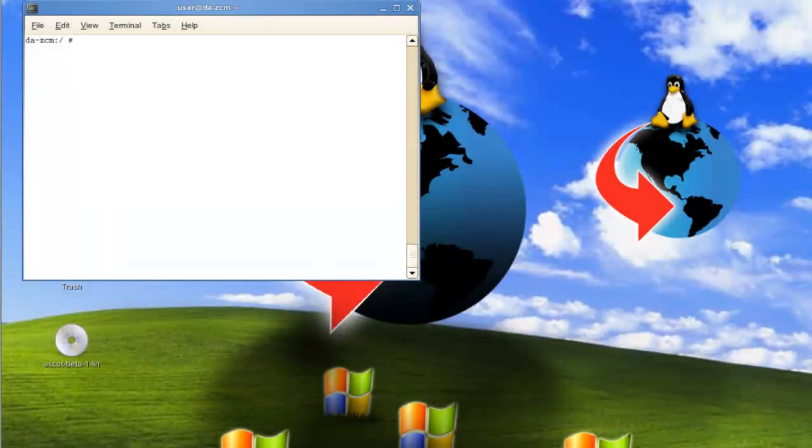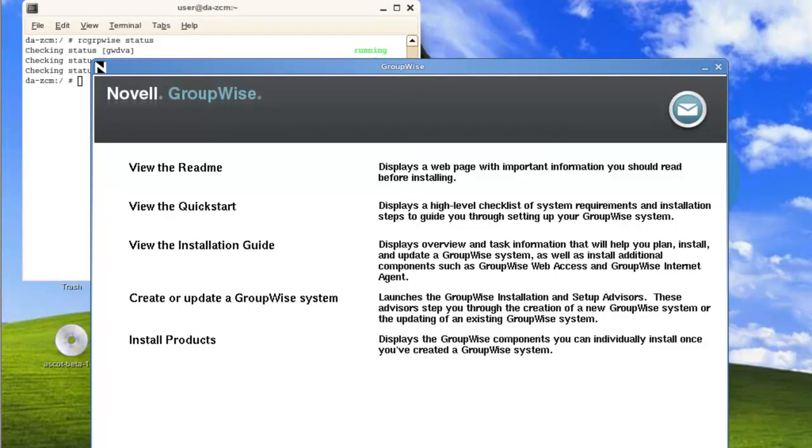Now we're ready to install our GroupWise Internet Agent. So I'm going to just verify that my agents exist and are up and running. rcgrpwise status. So we've got our DVA, our post office and domain, they're up and running. So we'll launch our GroupWise installer. I do have postfix stopped on the SLES box, so we won't have postfix interfering.